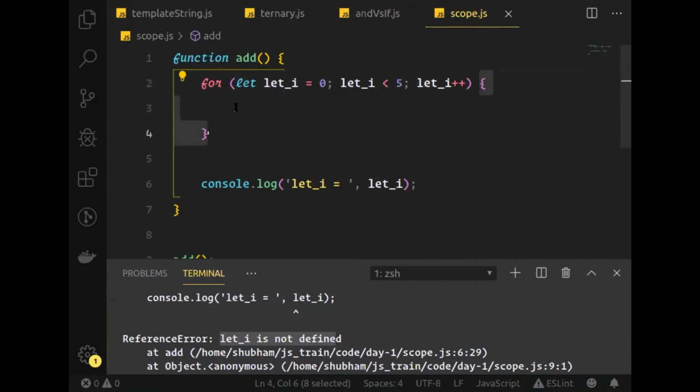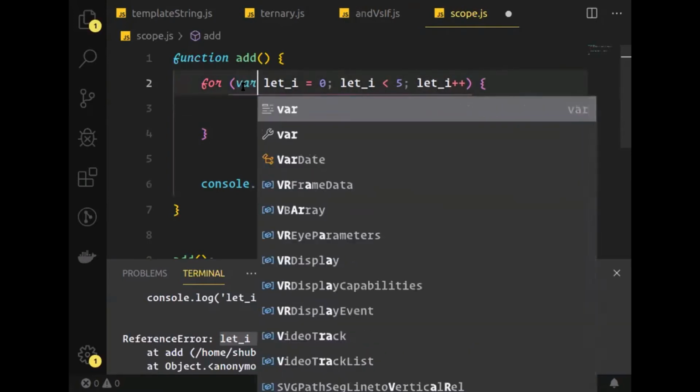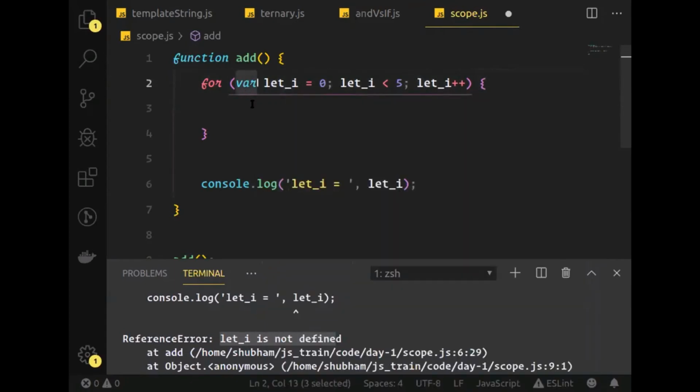Got it? But then if I declare it with the var keyword, it will be accessible, because variables declared with the var keyword are accessible inside of a function. They are function scope. So this variable will be available inside of this entire function. I can access it anywhere inside of it. You got the difference?